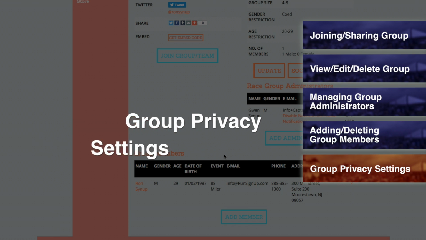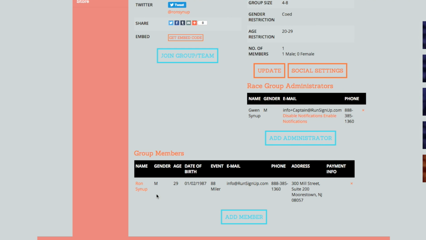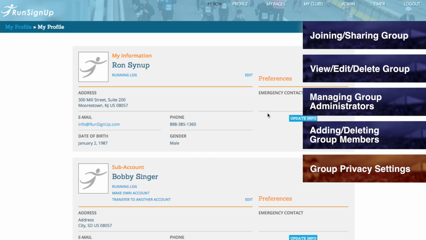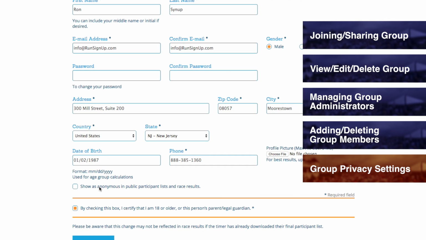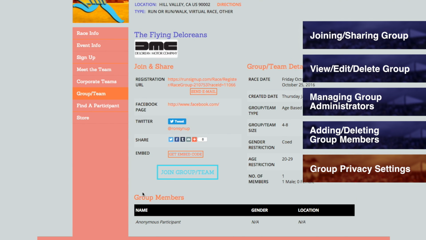Group Privacy Settings. The Group Members table will display each group member's name, their gender, and the location for where they're from. For certain races, age will also be shown here. If a group member does not want their information seen here, then they can set themselves as anonymous by going to their profile, finding the account that they would like to make anonymous, clicking Edit, and then checking off the box for Show as Anonymous in Public Participant List and Race Results. Please note that by saving your information as anonymous, you will also appear in any RunSignUp results postings as anonymous.